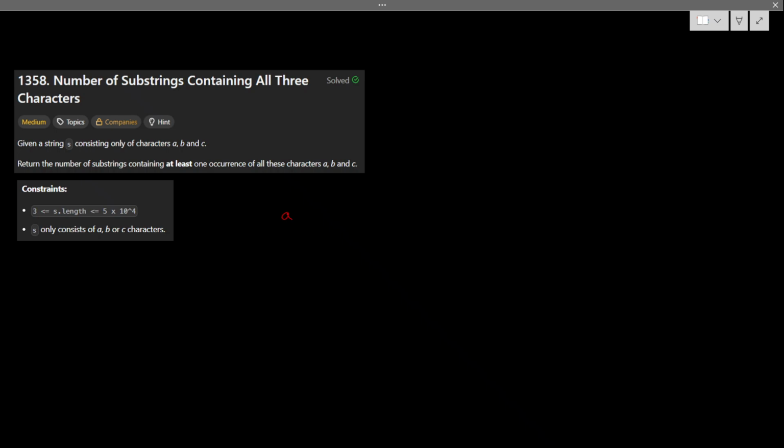So let's say A, B, C. This is our string. So what are the substrings containing A, B, C? There are two substrings containing all three characters. That means ABC, so if I take this part, this is ABC, and if I take the entire string, that is AABC. These two substrings are there. So these are the cases, right? So this is the example.